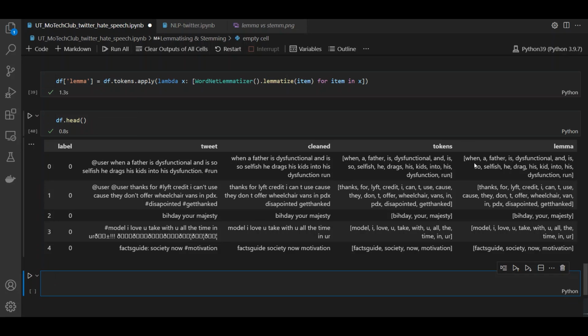Cool. And we have our tweets. It's clean. We tokenized them, we lemmatized them, and in the next session we are gonna go for removing stop words, and then we're gonna start with our machine learning model to classify these tweets into hate speech or not hate speech.